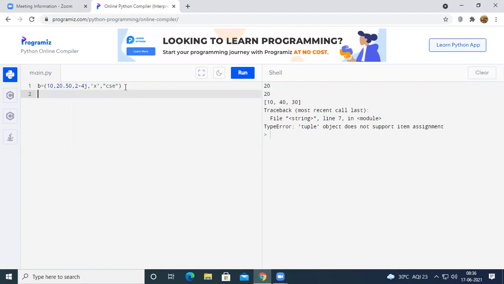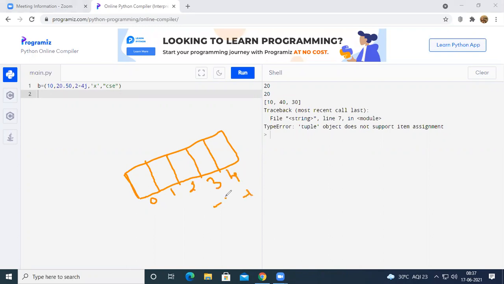Now in this list, I have 5 elements, and these 5 elements are stored in memory in 5 memory locations, where the index values are 0, 1, 2, 3, and 4. So the starting index will be 0, and the ending index will be -1. In case of negative indices, we go from -1 to -n, from right to left.